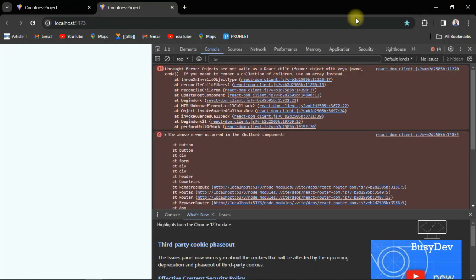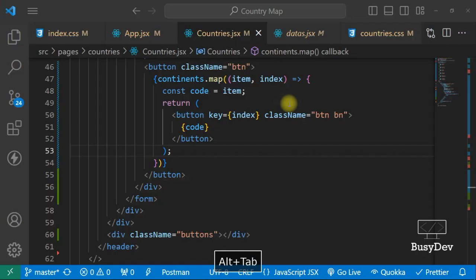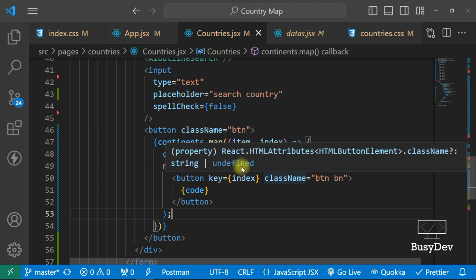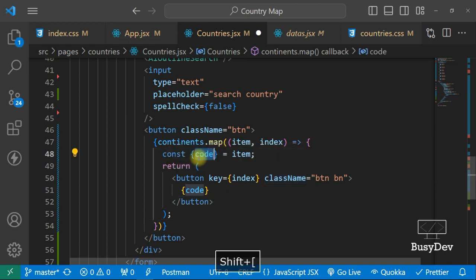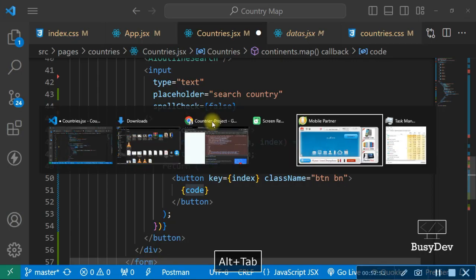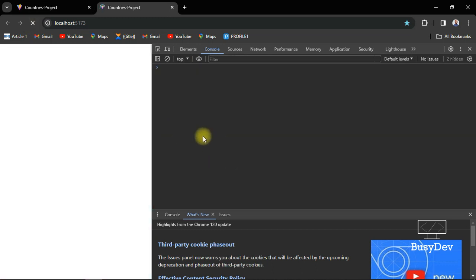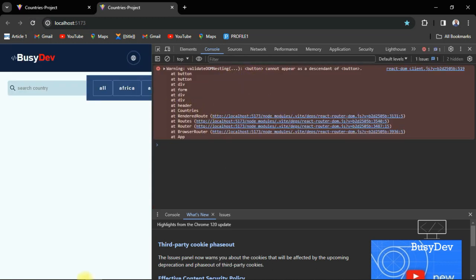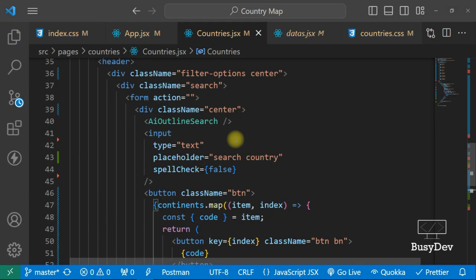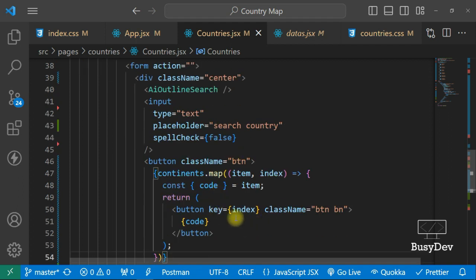I'm seeing an error: objects are not valid as React child. Let me come back here. The problem I see is with the code. It's supposed to be in curly brackets. Since you have mapping, a new button cannot appear as a descendant. So to fix that error, I put here button, and then button is also a descendant.